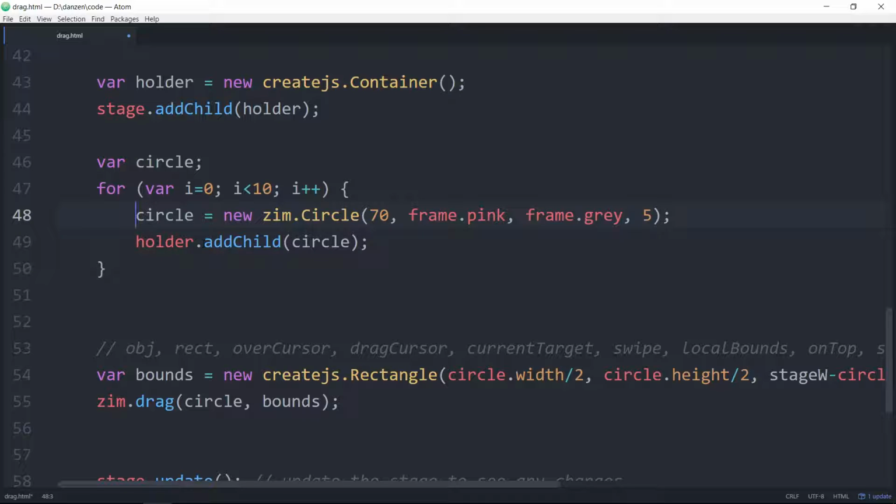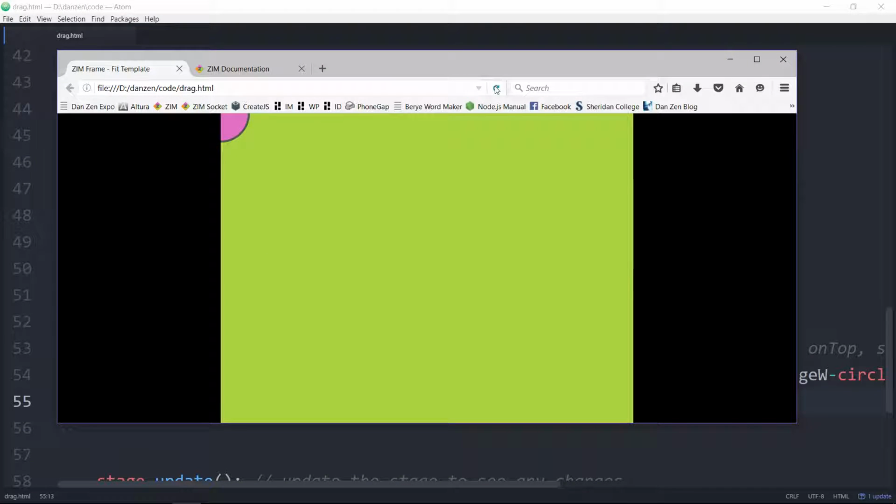We're going to add them, add the circle that we made. So each one's a temporary circle. We're adding it to the holder. Now this drag of circle, that would just drag the last circle made. So we would end up being able to drag the last circle made. Let's just see what happens. I think that's what would happen. Yeah, and we can't drag these other circles that are positioned there.